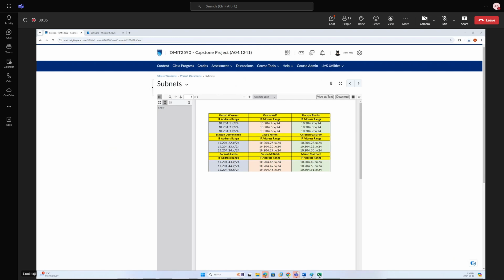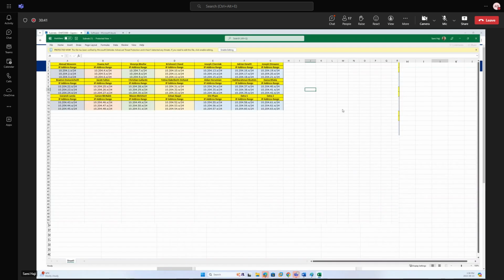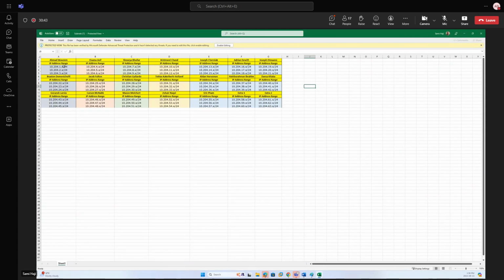And then you'll see your names over here, and each student has 3 different subnets. You can see them right here. So Osama has those 3 subnets. You can see like Tobias has those 3 subnets. Eric, you have those 3 subnets. You have to use those subnets. It's not optional. Okay.